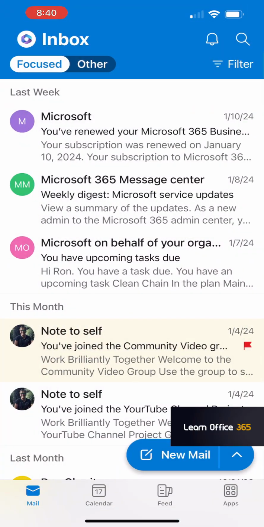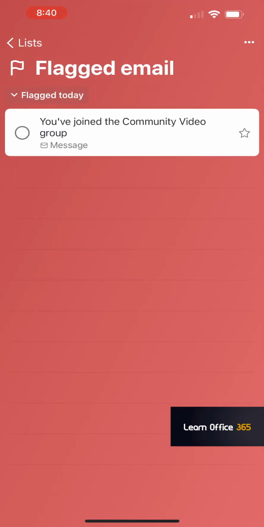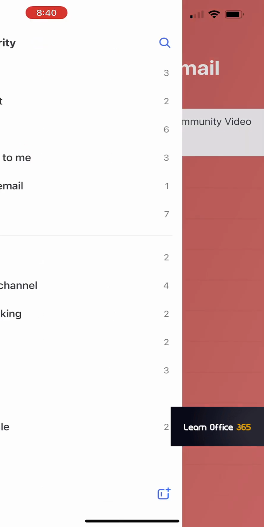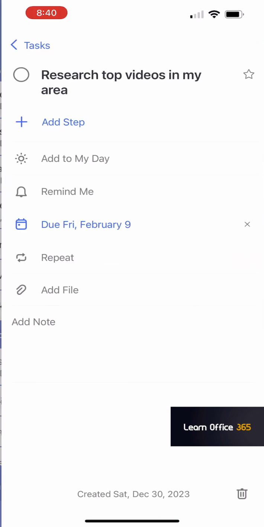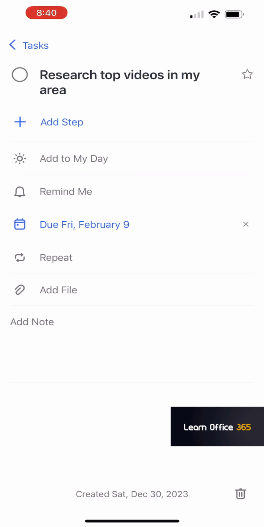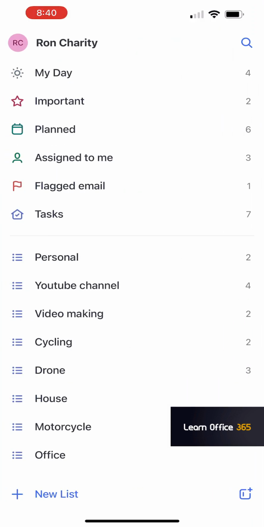So this is a great way of capturing all your tasks, whether you're out shopping or you're traveling, out on your motorcycle, you receive an email, you can capture all your tasks on this app. And there's your tasks at a glance. And add a to my to-do list.